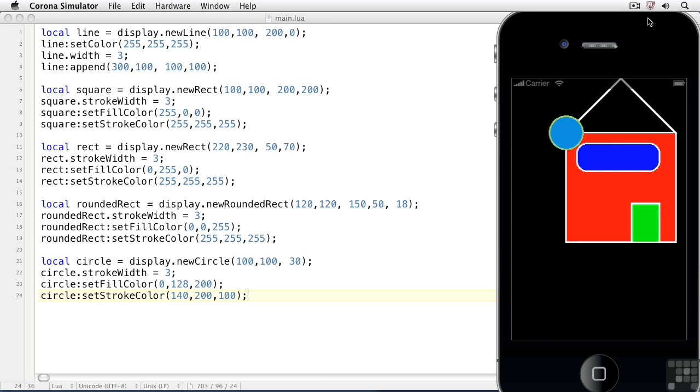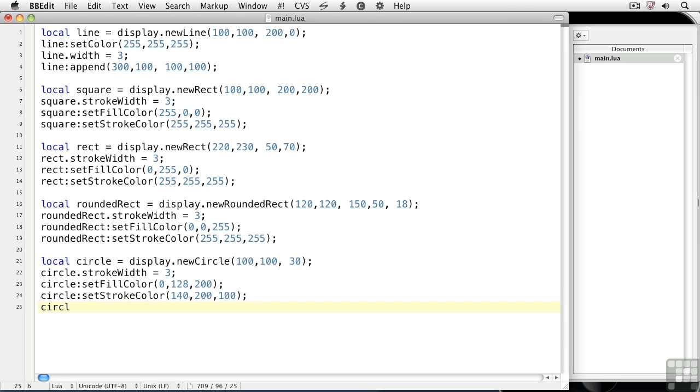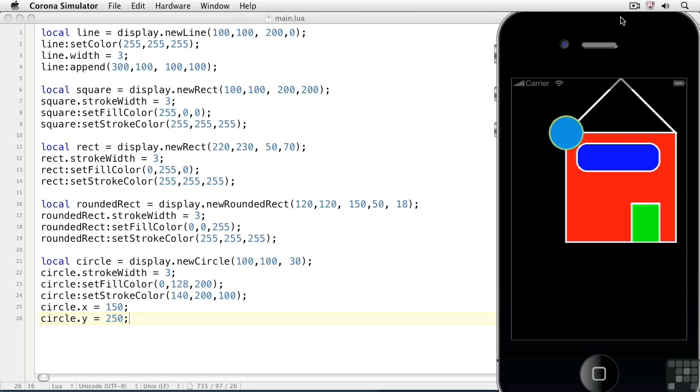If we want to reposition the circle or any of the other objects, we'll set their x and y properties. Let's change the position of the circle. Circle.x equals 150 and circle.y equals 250. Save it and then look at it. And so we've moved the circle to 150, 250 on the screen. In Corona, 0, 0 is the top left corner of the screen. As you move to the right, x values increase. As you move down the screen, y values increase.